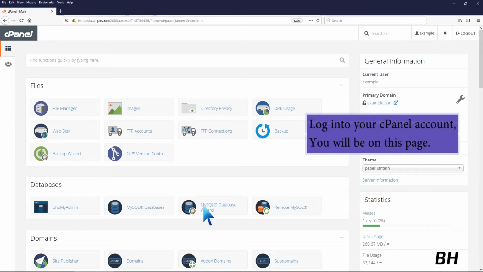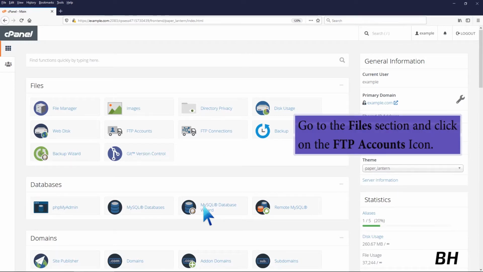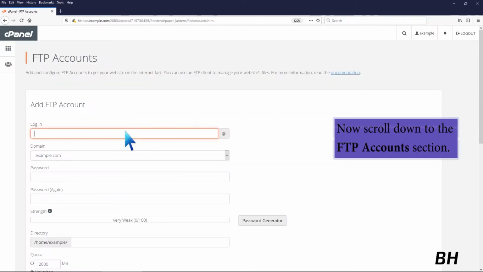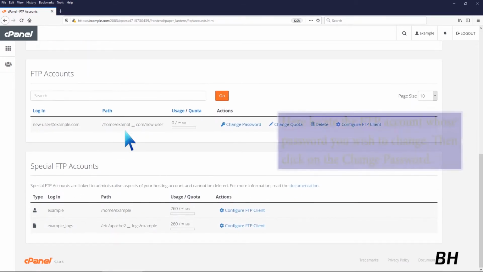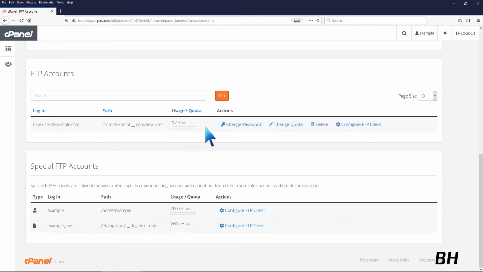Log into your cPanel account. You will be on this page. Go to the Files section and click on the FTP accounts icon. Now scroll down to the FTP accounts section. Here locate the FTP account whose password you wish to change. Then click on the Change Password.